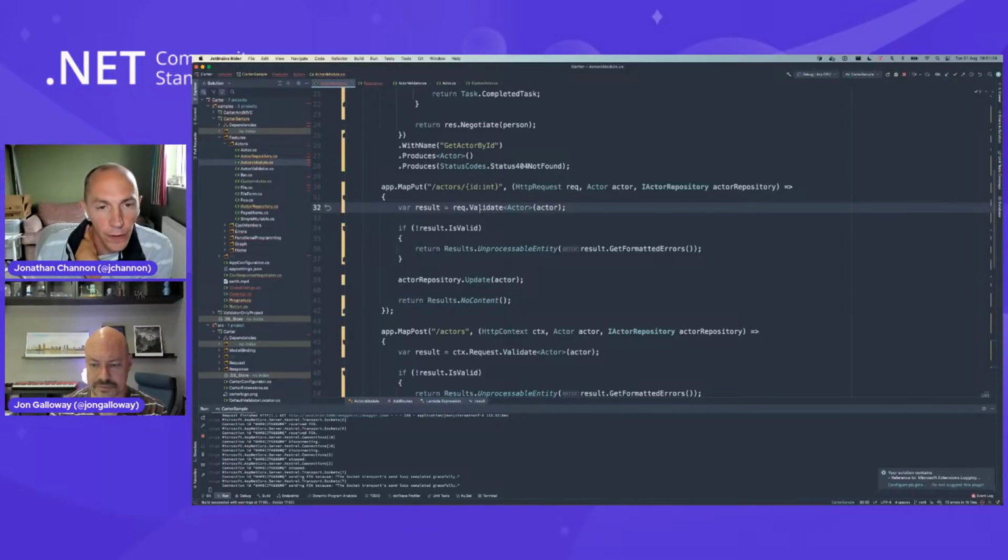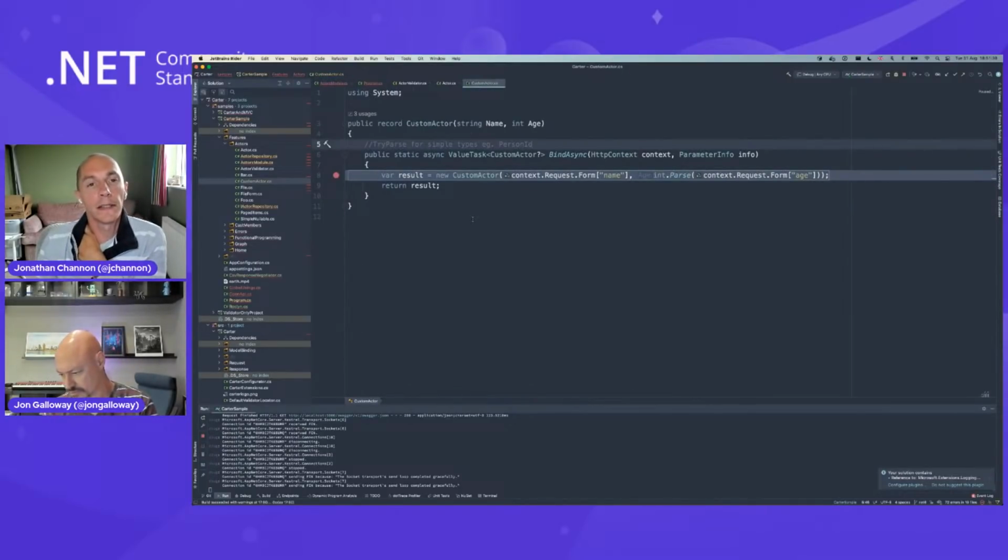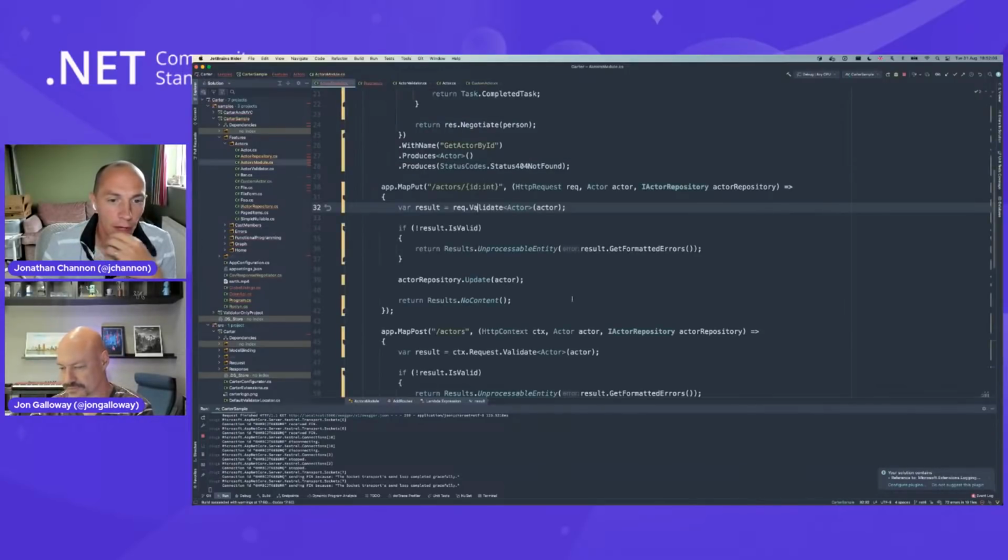And so, like I mentioned earlier, if you wanted to do custom binding, you have this bind async method. And I wonder in .NET 7 whether we have a validate async method as well, which allows you to do custom validation. Maybe that's just a complete guess. But I see no reason why not. So yeah, that's that.